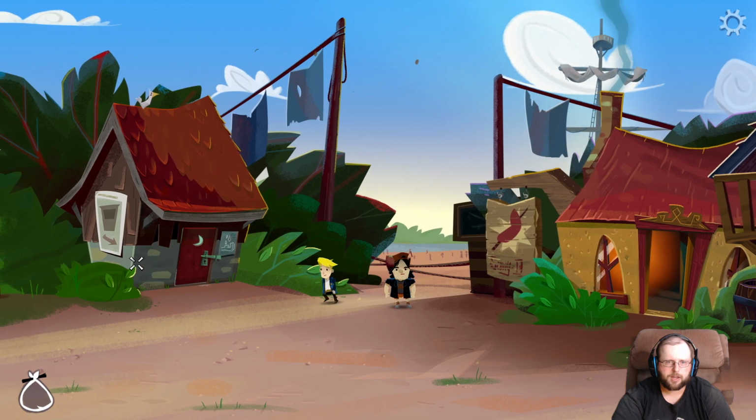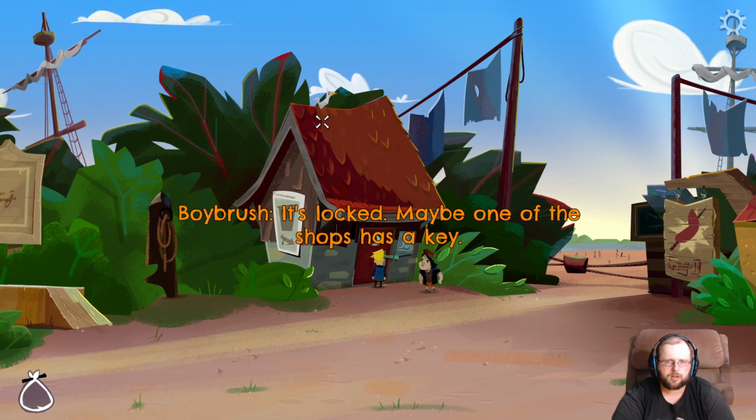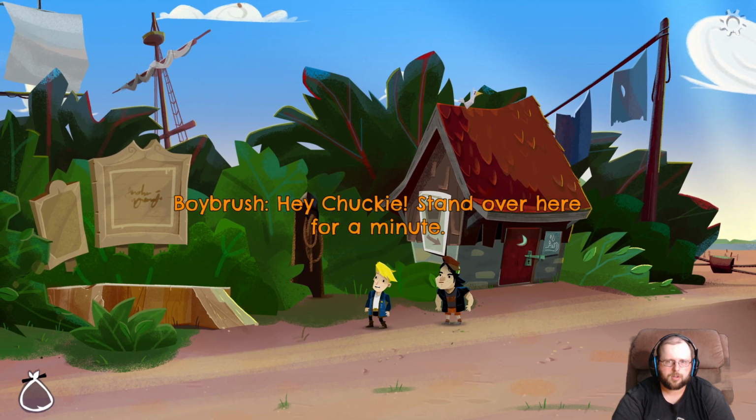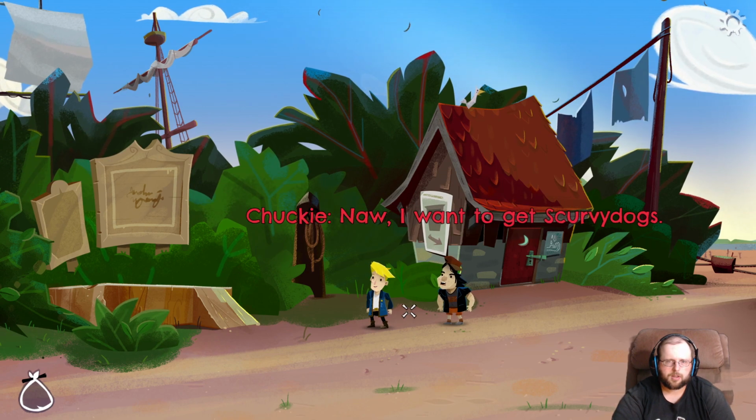What's back here? Let's see, mess around the outhouse. It's locked. Maybe one of the shops has a key. Hey, Chucky, stand over here for a minute. Nah, I want to get scurvy dogs.